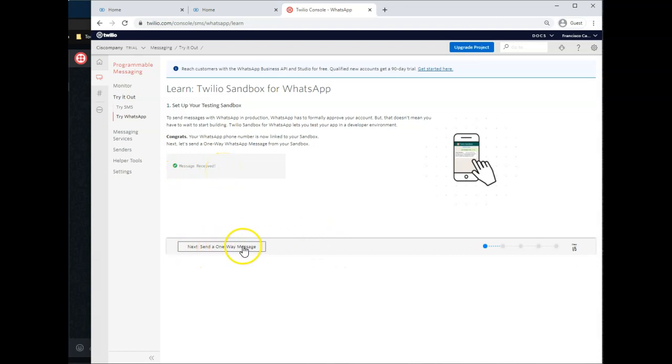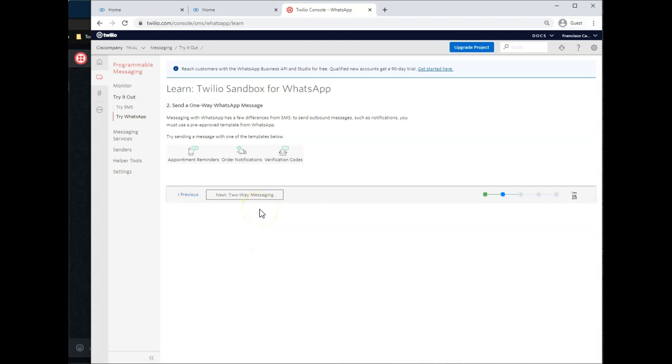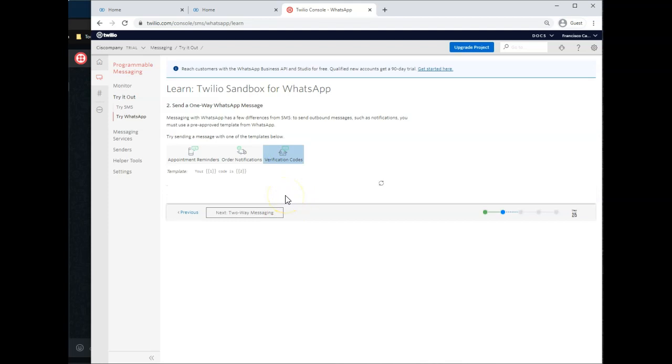So the next step will be to send a one-way message. Now we have a couple of limitations whenever we send a one-way message, which can only be used for appointment reminders, auto notifications, and sending verification codes. Let's do verification codes.